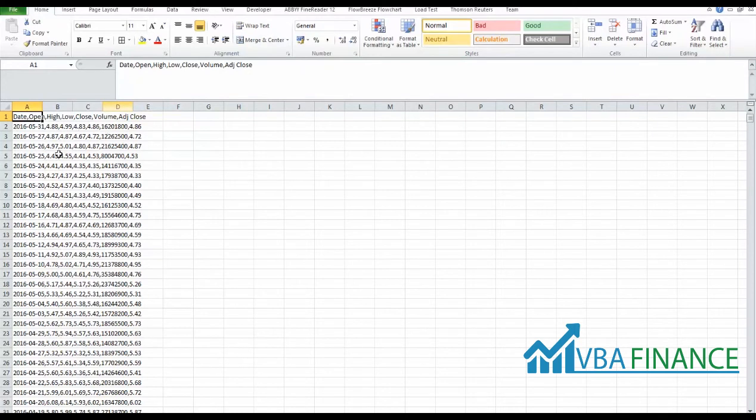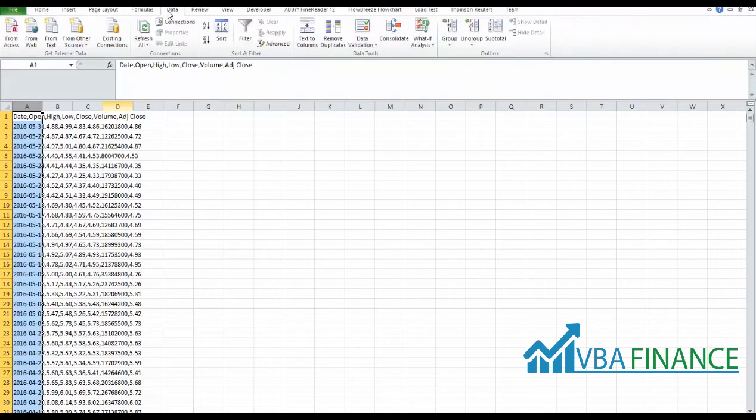We can see that the data fields here are separated by a comma, which is expected since the format of the file is CSV, which stands for comma-separated values. To be able to use the data in Excel, we need to convert this data, so we are going to select the first column where there is all of our data, and we go to the Data tab and click on Text to Columns.